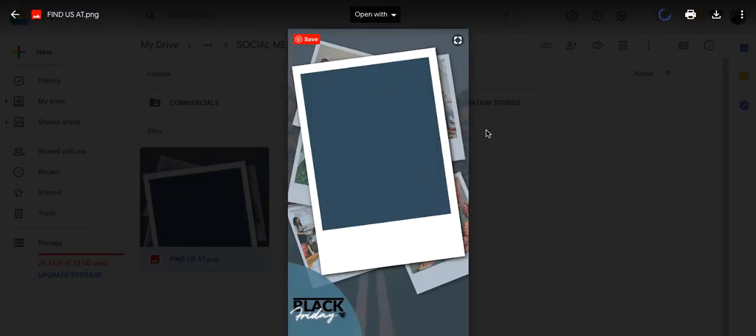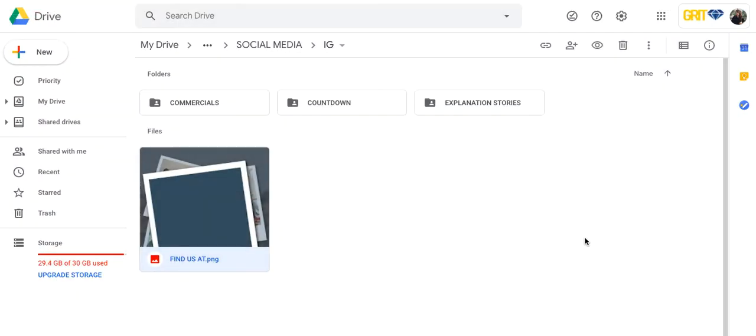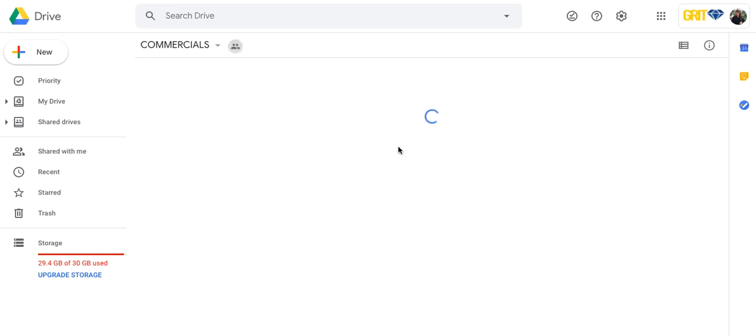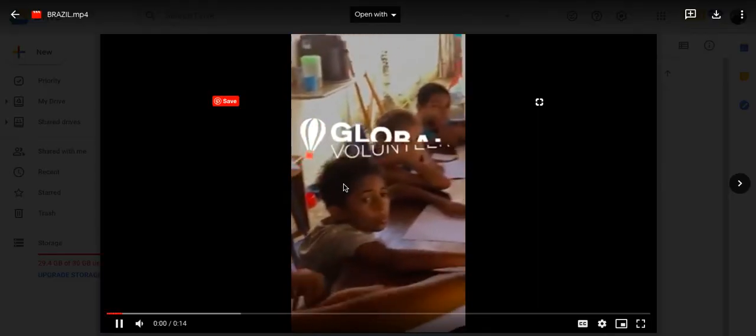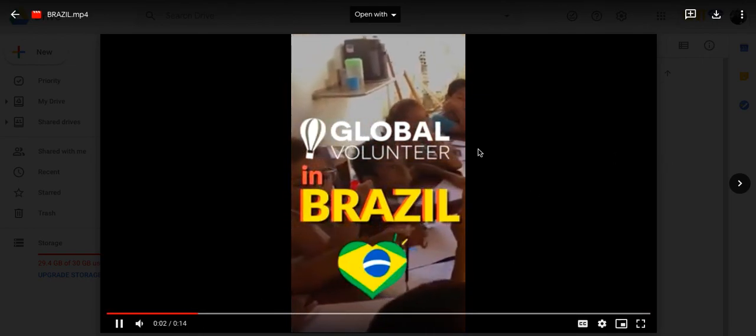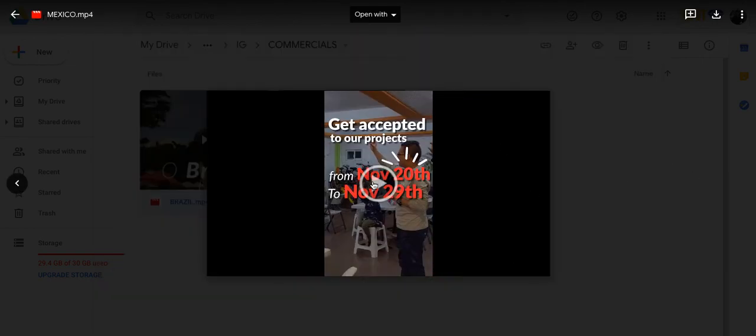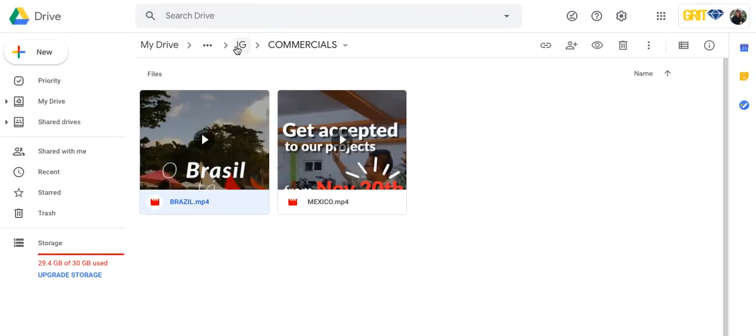The first thing we have is a template, and this is for you to showcase any events that you're going to have if you want to share them on your Instagram. You can just download this template, open it in whatever program you have, and write on top of the Polaroid whatever information you want to share about the event. Then we have the commercials. This is important for you to post, and you can post them more than once. It's a short 14-second commercial about global volunteering in Brazil, and then we have one about global volunteering in Mexico. So we have these 2 commercials.